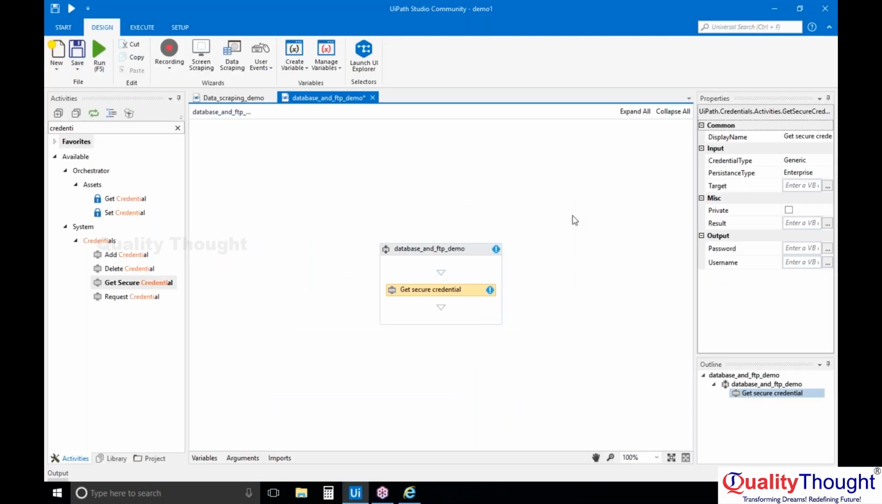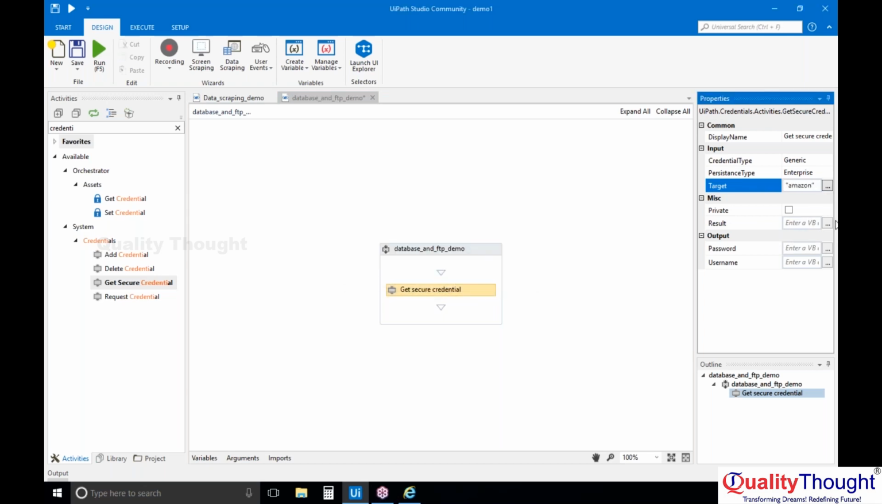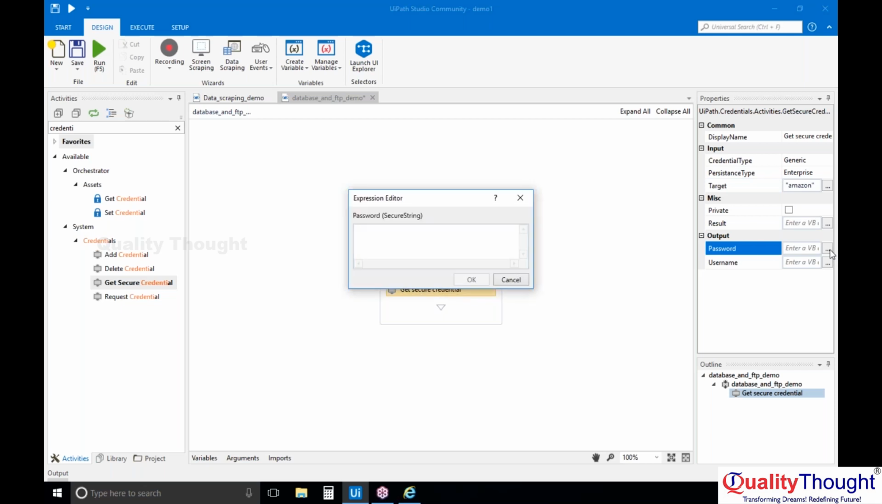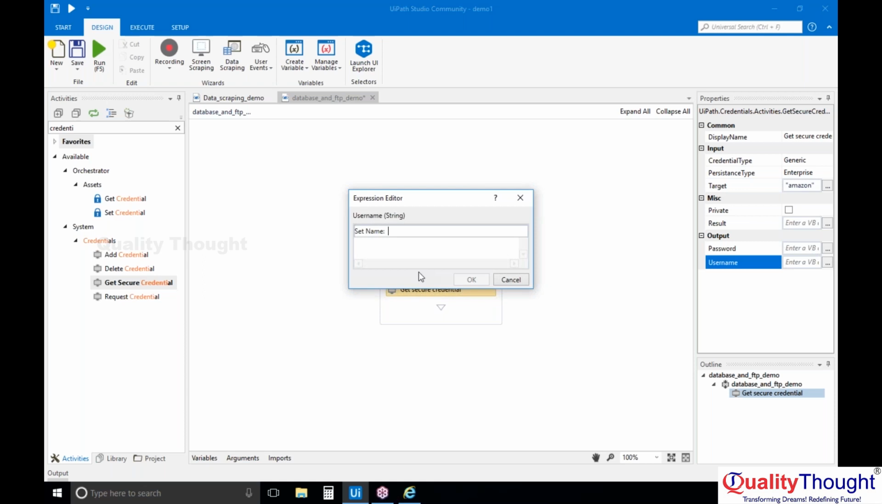So now go to your target. Okay, so this is where you'll have to give the name of your credential, which we have given as amazon, and the output, whatever you give, or the password. Okay, let's say first extract the username. So you give your control k and say user underscore name. So this is your username.